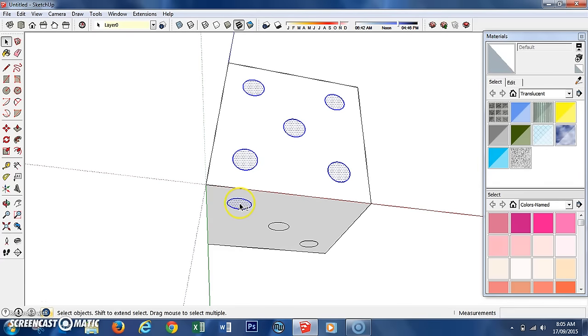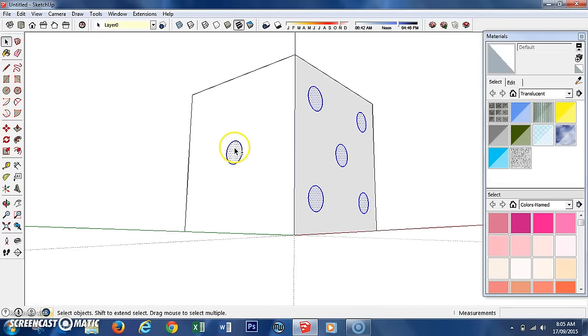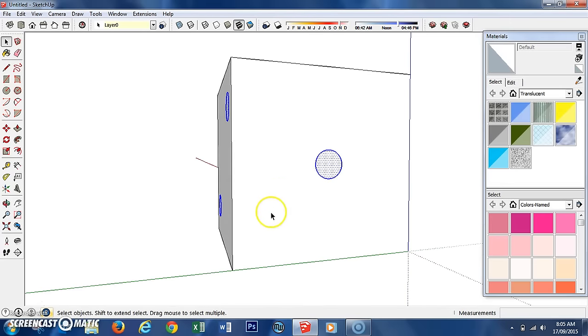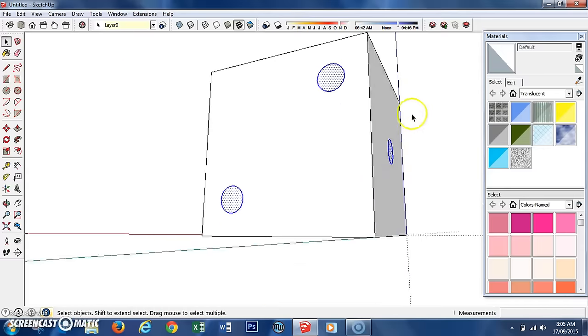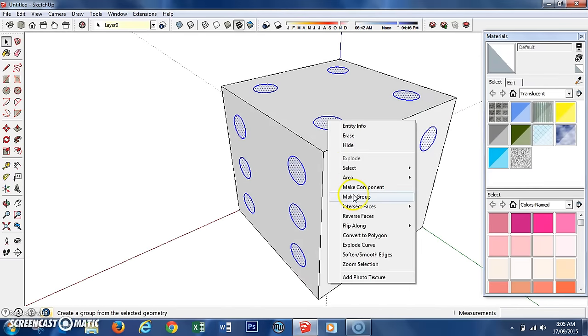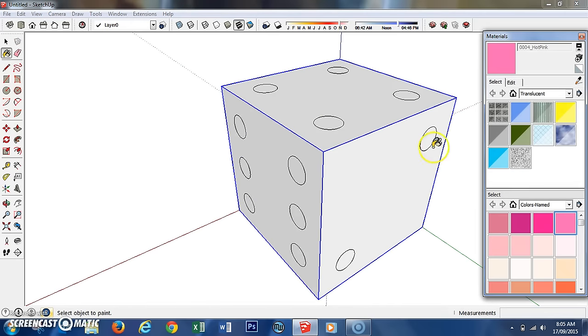Okay, so we're going to make use of the groups. Another way that I could have ungrouped those four is to right click and explode. When you right click and explode something, it takes it out of a group. Now I think I've got everything there. So I'll right click one of them and go make a group. And now you can start thinking about colors.